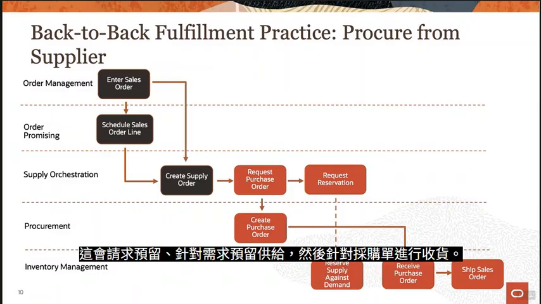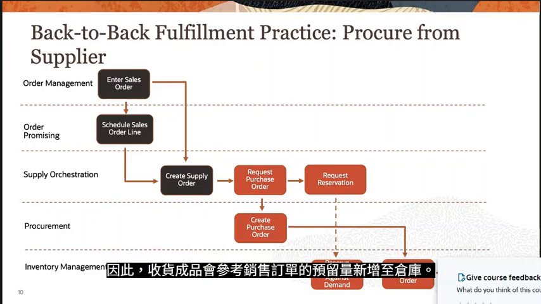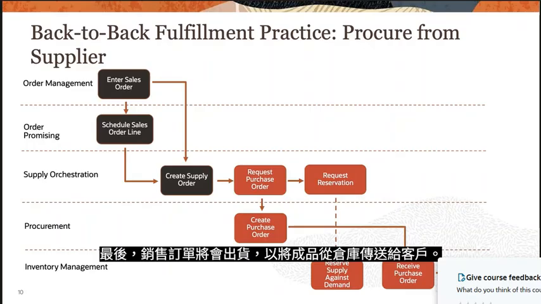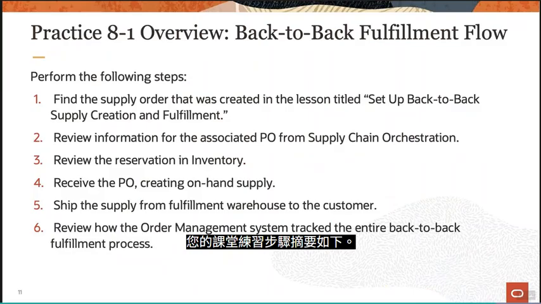This will request a reservation, reserve supply against demand, and then we'll receive against the purchase order. So receiving the finished goods will add to the warehouse with a reference to the reservation for the sales order. Then finally, this sales order will be shipped, which will send the finished goods from the warehouse to the customer.